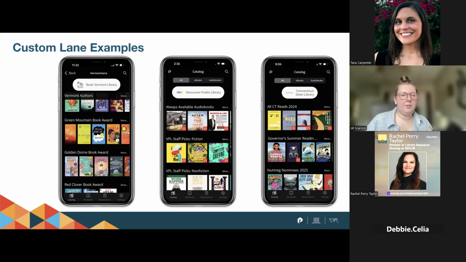So, focusing on Vermont authors, Vermont Book Awards. There are some themes involving Vermont-esque concepts, a little bit of dark academia in there, things of that sort. For Vancouver Public Library, they've really looked at Palace as being their go-to access point for audiobooks. So they've used their listen lane opportunity to highlight the available audiobooks that they've purchased from Audible, as well as talk about staff picks for fiction and nonfiction.